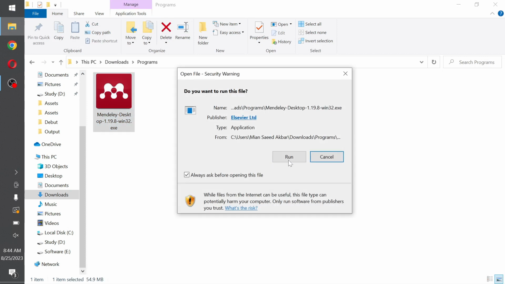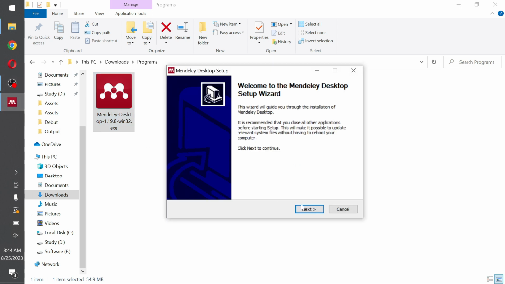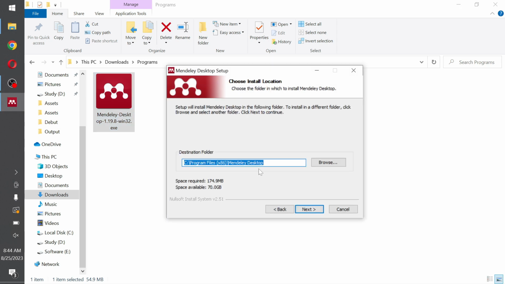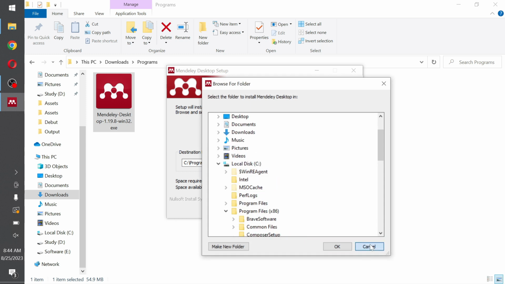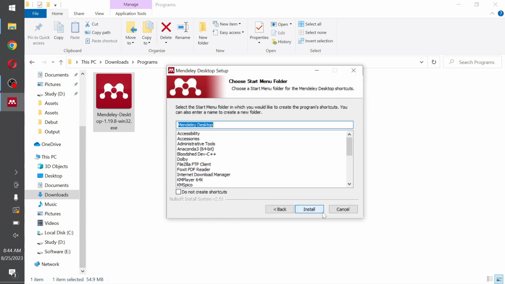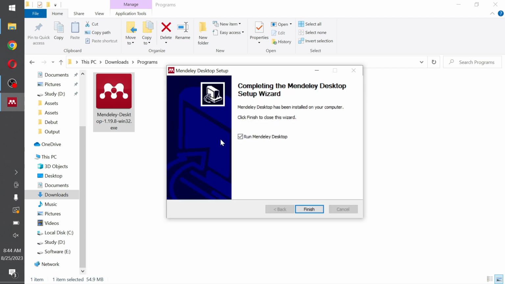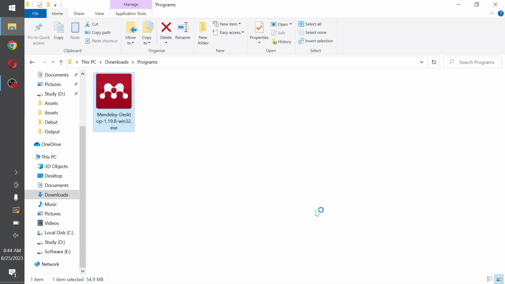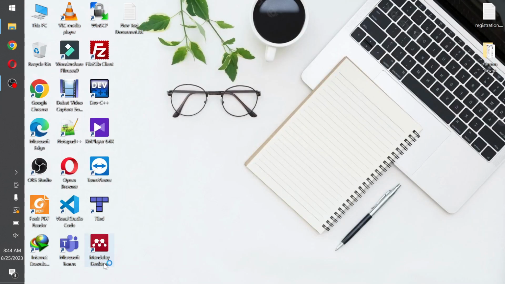So double click on the software, run, and next, I agree. Browse the location in which you want to install the software. Next, if you do not want to create a shortcut on the desktop, check here. Otherwise, do not check this option. Install. So installation finished. Run Mendeley Desktop. Yes. Here you can see that we got a shortcut to the Mendeley Desktop software here.